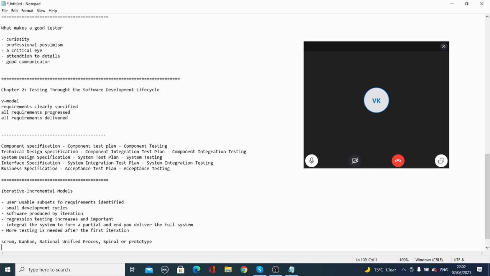Any question? No. Okay, let's go to the next. Do you want to stop it? Yeah, you can stop it, but can you just repeat Kanban, please? I know it's an agile part after that.